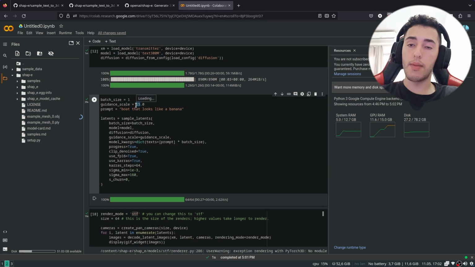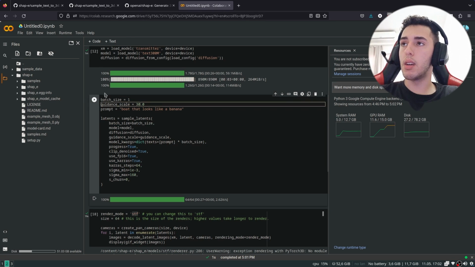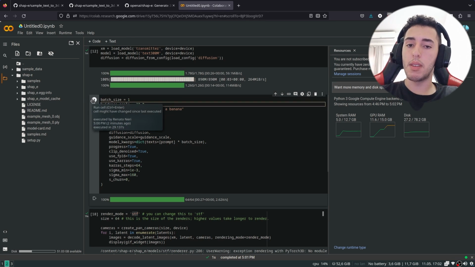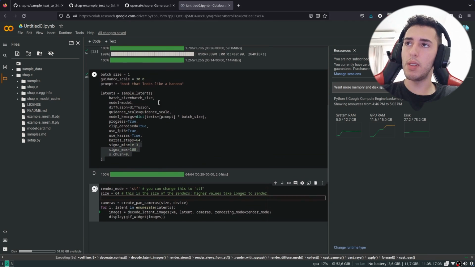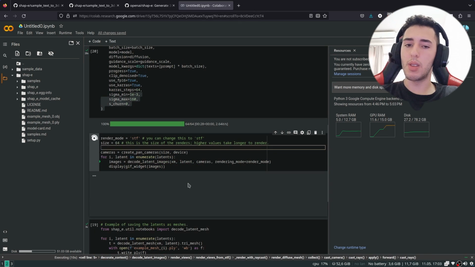So it also has this property called guidance scale, which you can use to tell the AI how creative it can be. And let's change this value by doubling it and see what happens. Okay, so it finishes sampling. So let's try to render to see what happens.